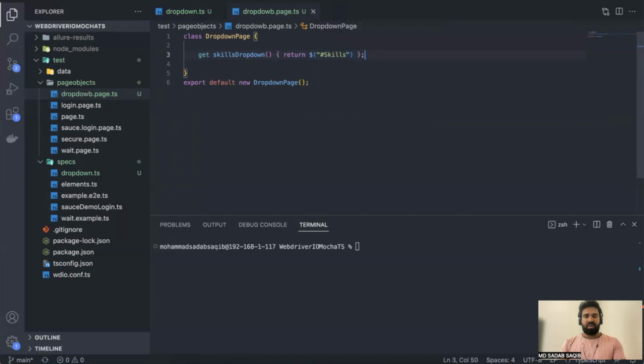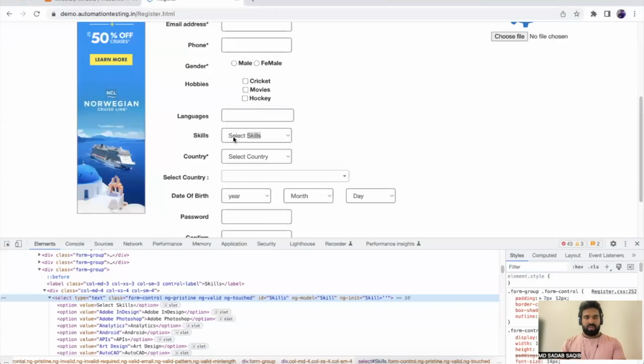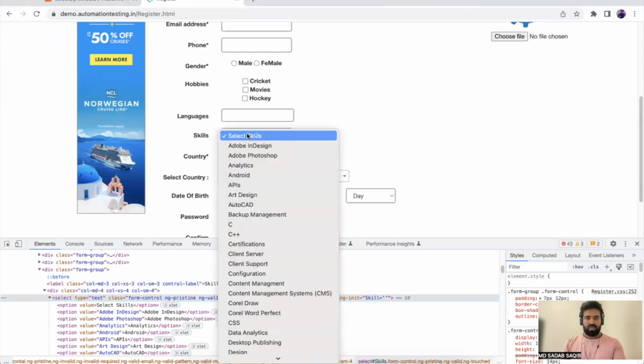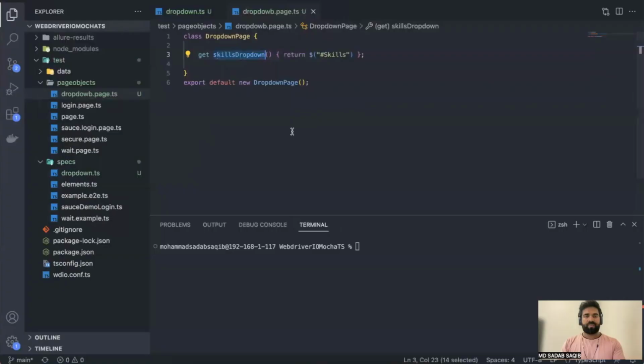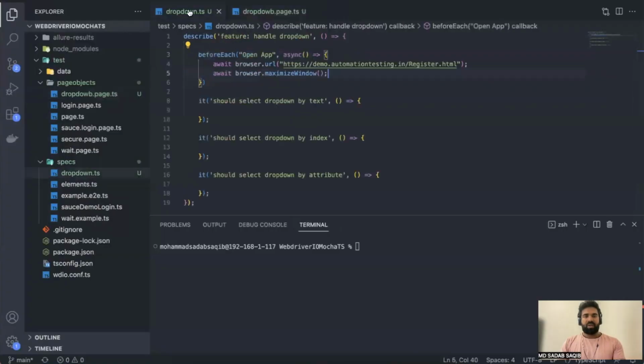Now we need to see how we can handle this. Okay, so we'll use this and country as well. Let's do a country also. No, we don't have a country. Let's select a skill only. Now let's call this in our test class here.